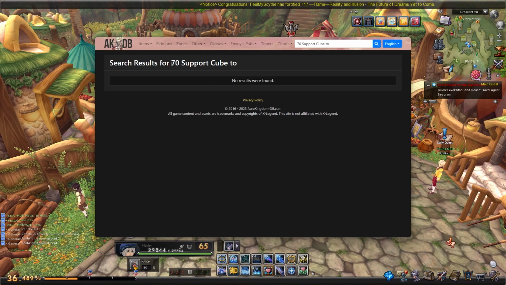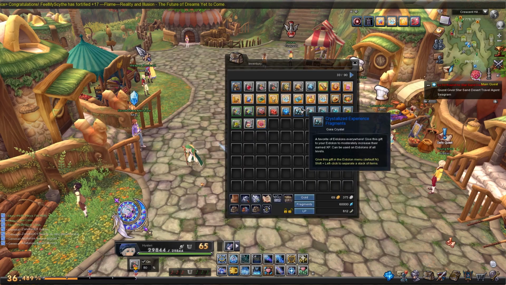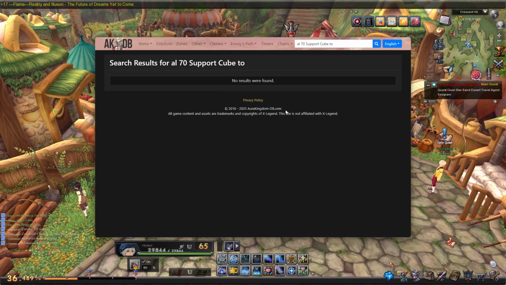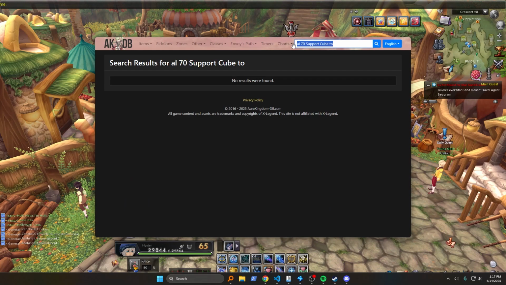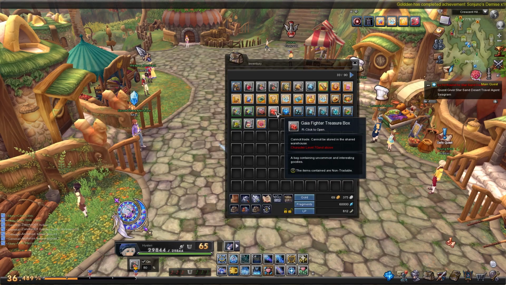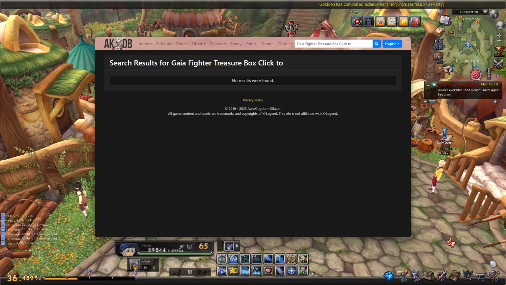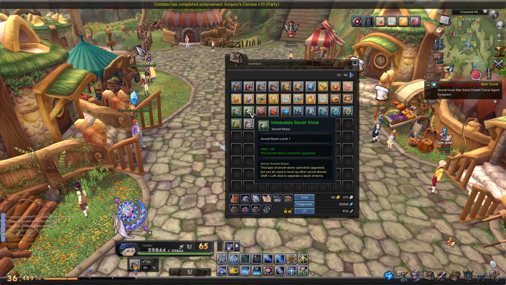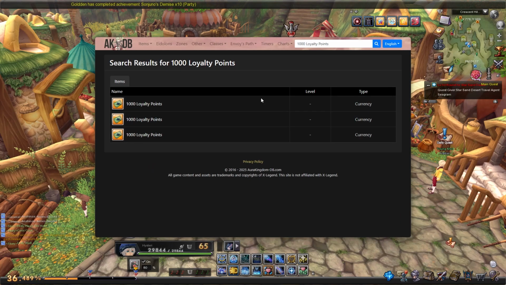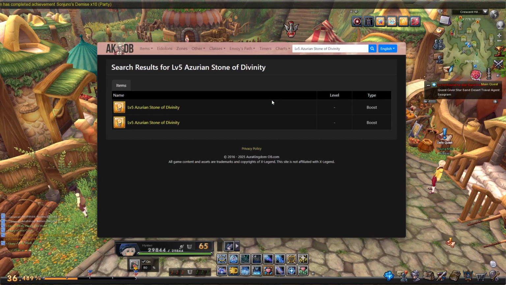So this one, 70 support cube, TO. I think this TO is throwing it off. No, still nothing. Maybe if we try it again. No, it's missing out too many keywords. I think it would have to have envoy in there. But regardless, for some of these, it doesn't work as well. So these boxes here, it doesn't really work that well for. Let's take a look at this. That works pretty well.